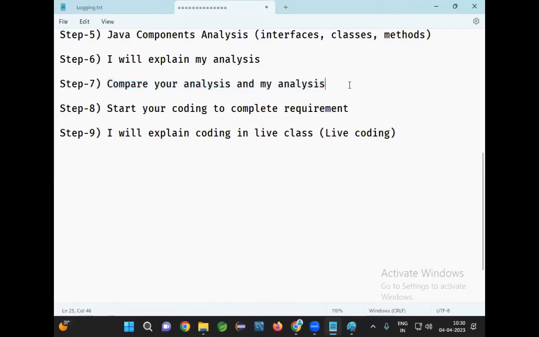Got it? Once your analysis is done and you compare my analysis and your analysis, if there are any mistakes in your analysis, you correct it as per my analysis. Okay? Once that is completed, I want you to start the coding part. I want you to try the coding on your own, right? Because after getting the job, you will write the code. I will not write your code. You have to write the code for your requirement. That coding part you have to learn from now itself. You should be able to write the code on your own.